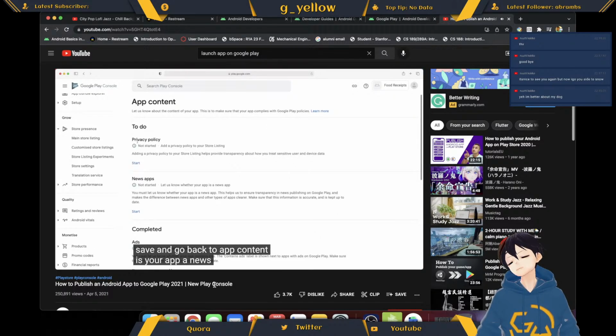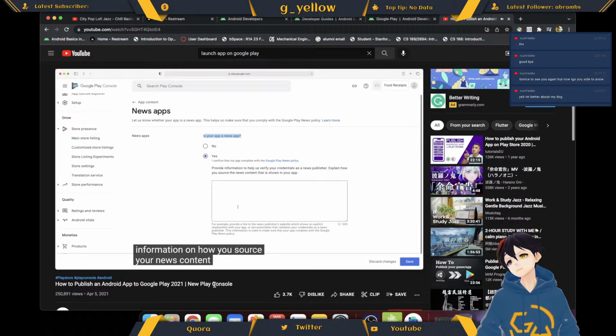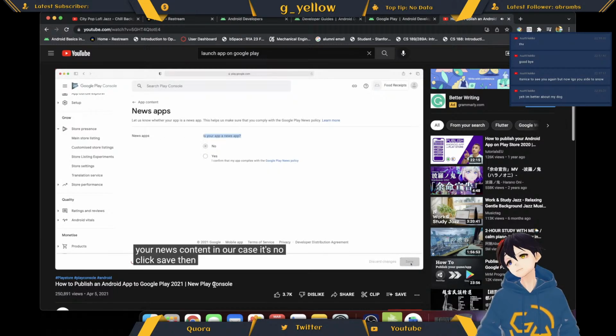content. Is your app a news app? If you choose yes, you will have to provide some information on how you source your news content. In our case, it's no. Click Save, then back to app content.